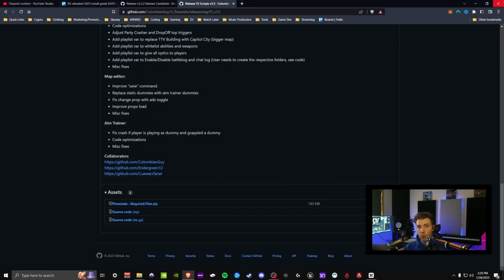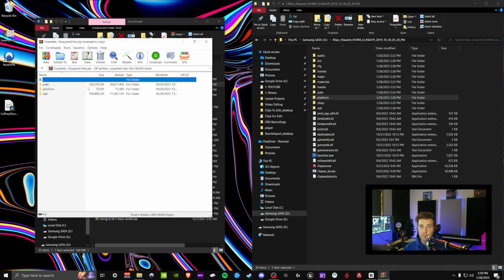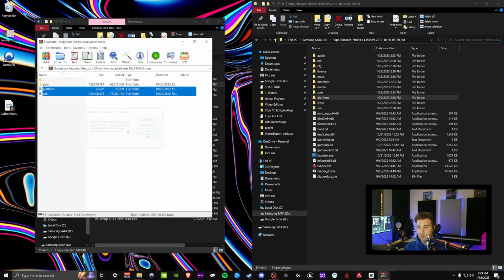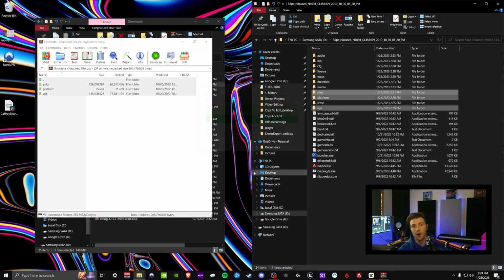Now that we have the required files downloaded, you're going to open them again with WinRAR, and this is the last step. It's super easy. You're just going to select all of these, drag them into the base file, and it's going to copy them over. Select replace files in destination. Now, if you followed everything correctly, you should be able to launch the game.